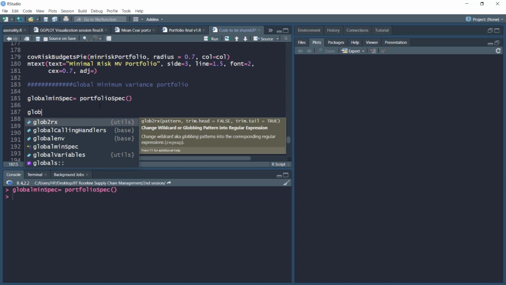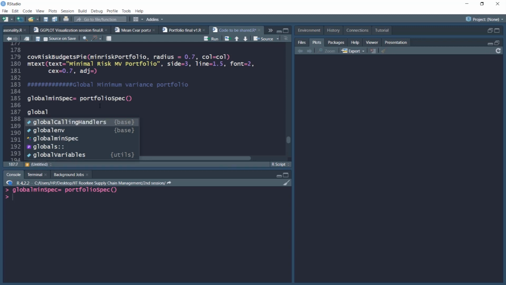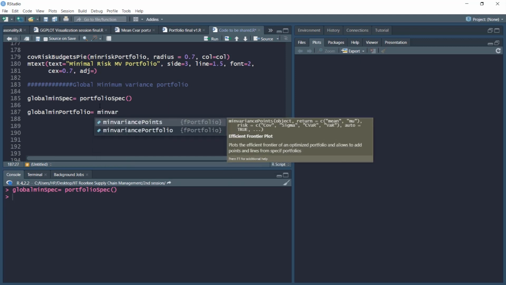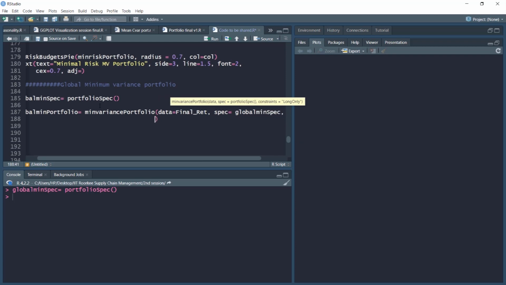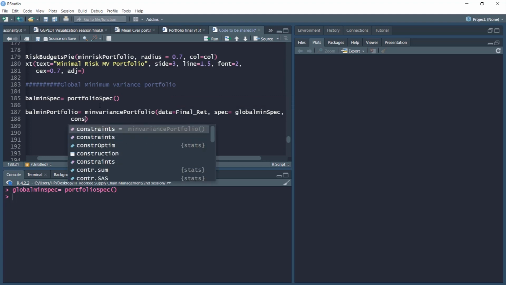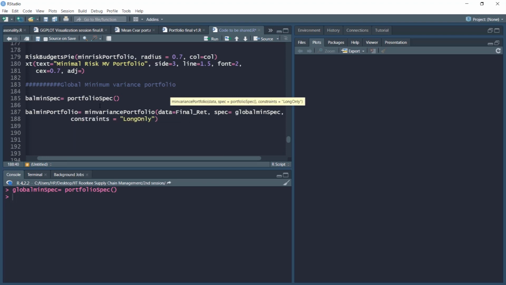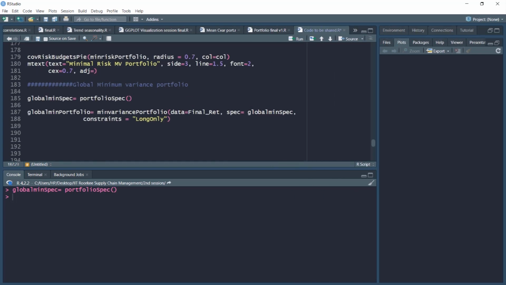Now, for this portfolio, let's start with global. Let's call it global min portfolio. And let's initialize it with the command. The command that is used is called minimum variance portfolio. Now here we'll specify the data, which is final return. We also need to provide the spec, which is global min spec. Next, we need to provide the constraints, and as we did earlier, we will use the long only constraints. So we'll initiate our portfolio object, which is the global minimum variance portfolio.